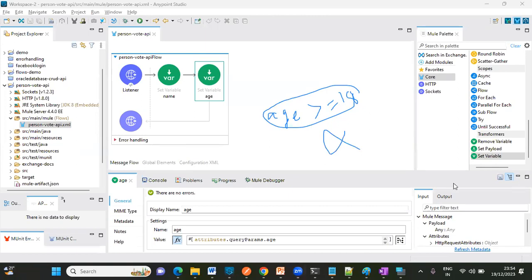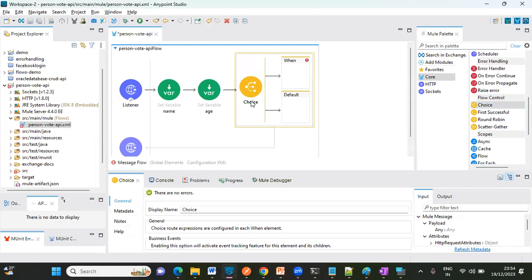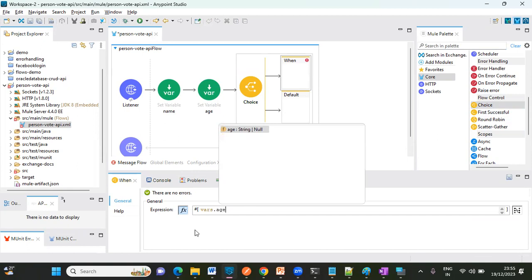Then in that case, what we need to do is take a choice router here. Based on this choice, we are going to decide whether the person is eligible for vote or not. In this when condition, we have to write, click on this expression. How are we going to decide based on the age parameter? vars.age is greater than or equal to 18.